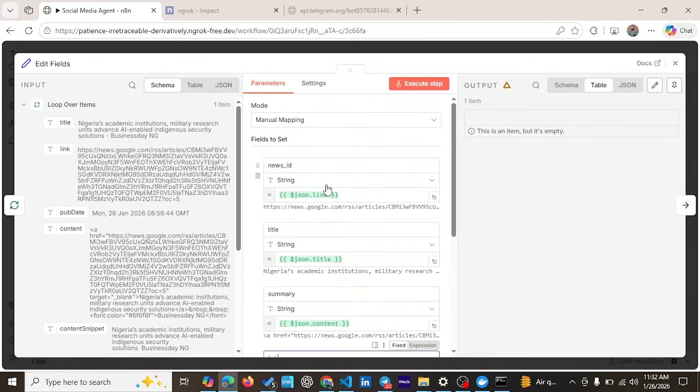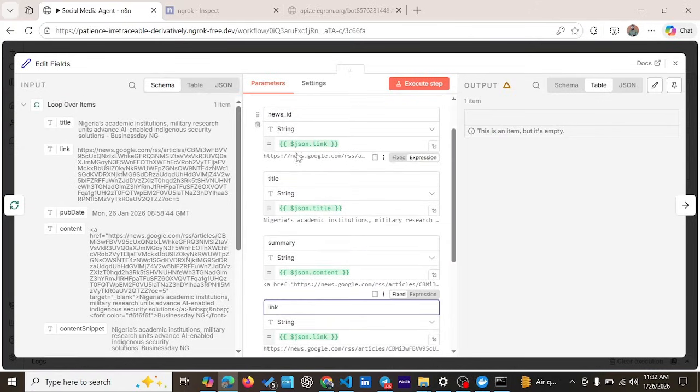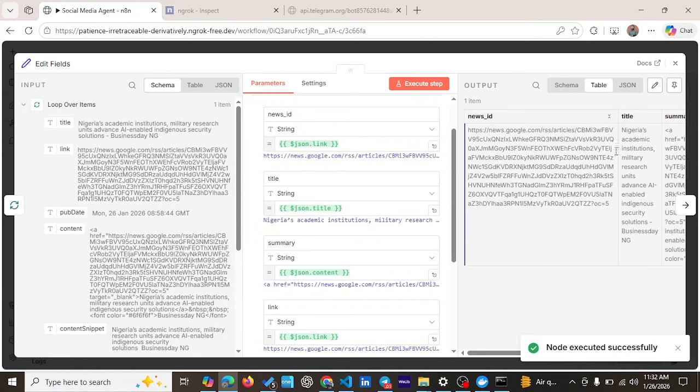I hope I'm not being fast with all of this. It's just that there's nothing complex about this. It's just to drag the name of the field and drag it here, and then call it what you want to call it. Okay. Now let's execute this step here, and then see what happens. Yeah. So I think the node was executed successfully, so we are good.